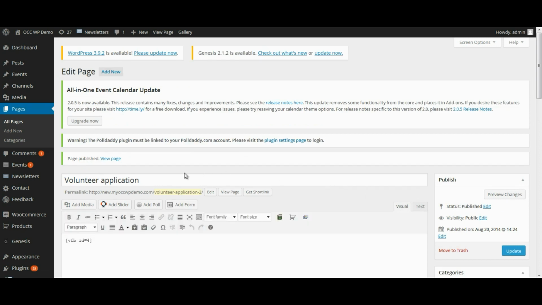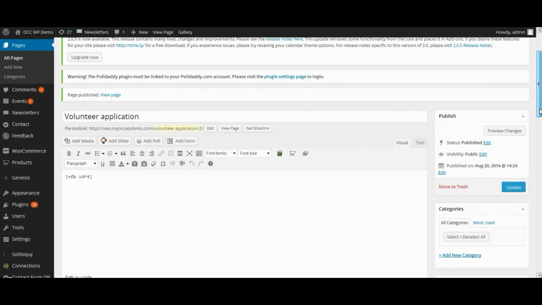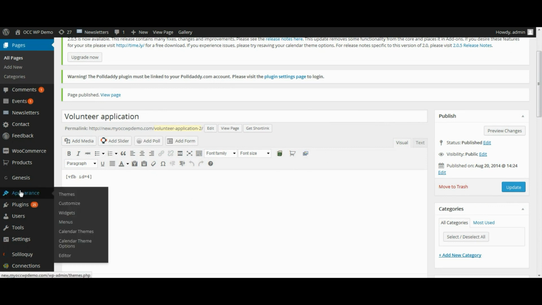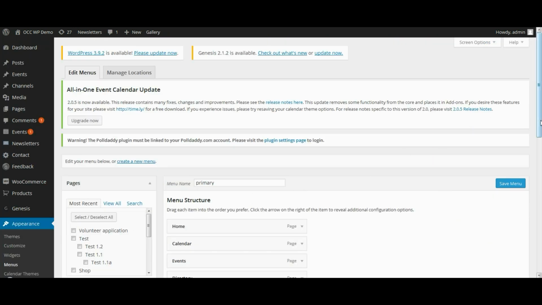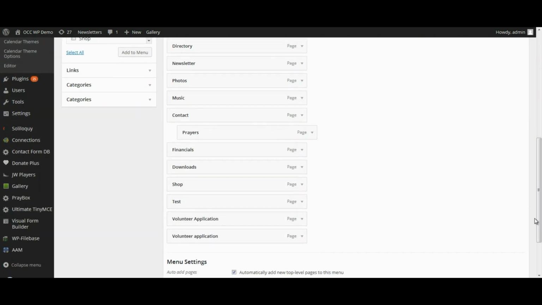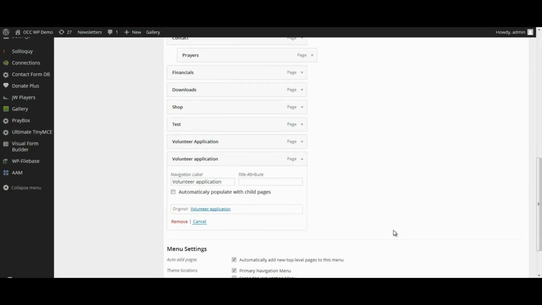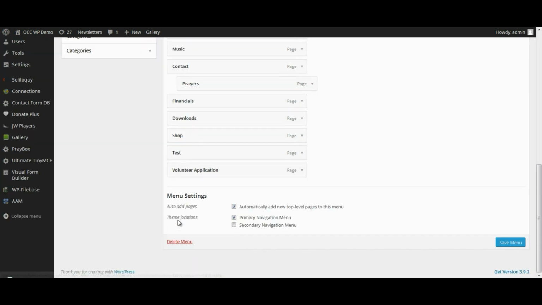Now we want to make sure that that page is also in our menu structure. So to do that, I hover over Appearance and click on Menus. And it shows that it was added twice. We certainly don't want that. So let's go ahead and remove one of these. But it does show the volunteer application page is in the menu structure.